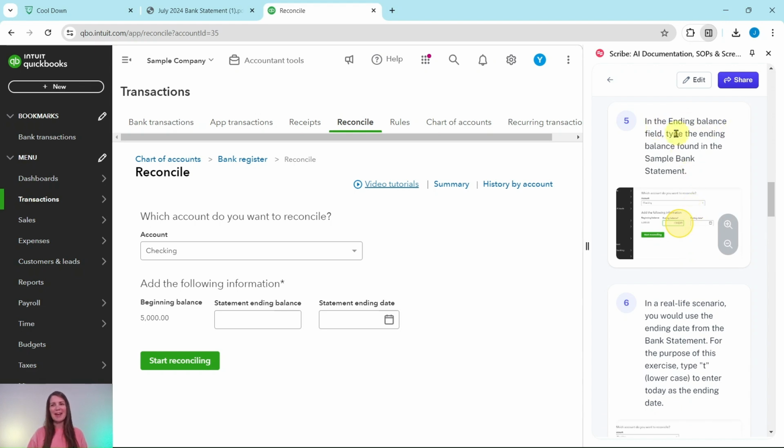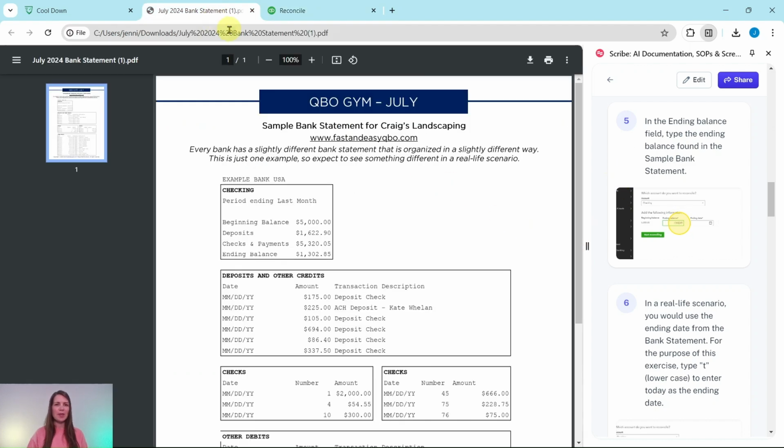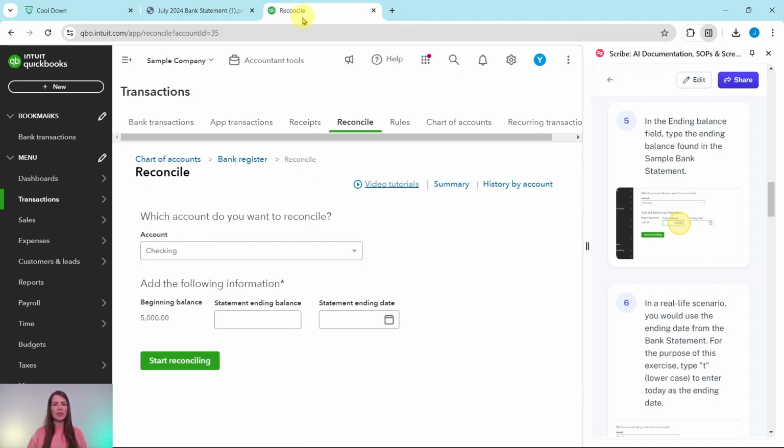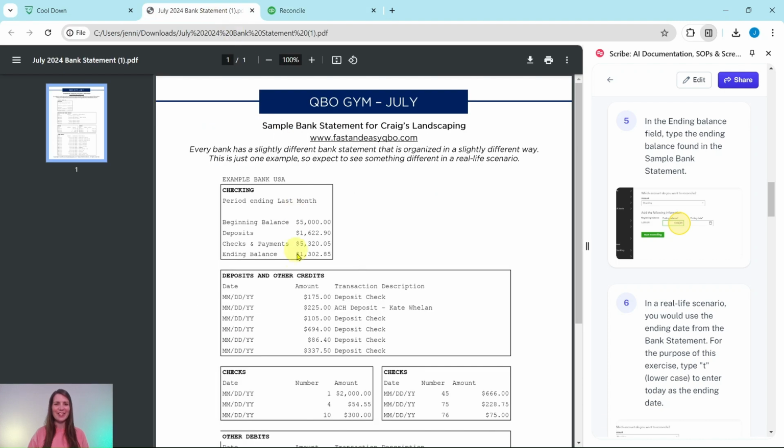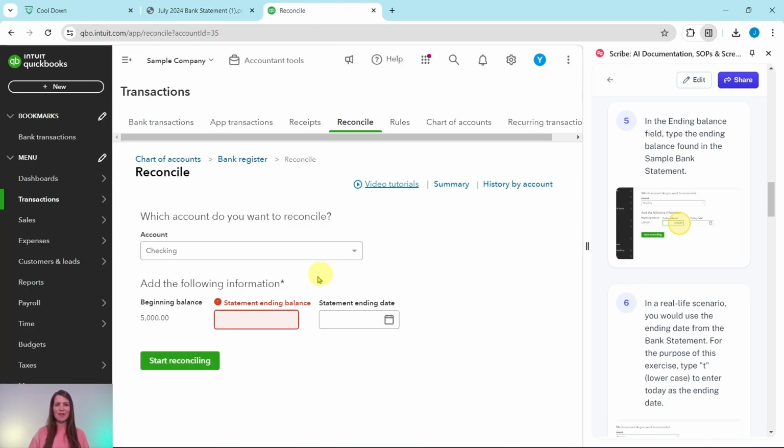So in the ending balance field, we want to type the ending balance found on the sample bank statement. So if we go into the bank statement right here, the ending balance is showing as $1,302.85. So we're going to enter that in the statement ending balance. Once again, $1,302.85.